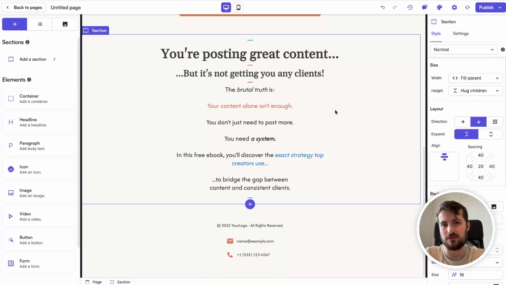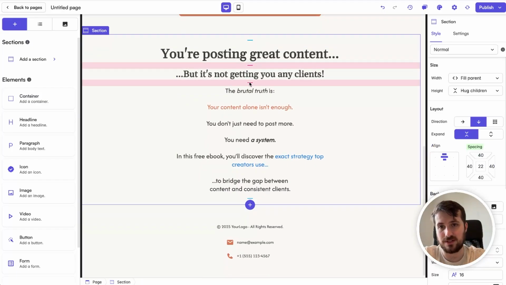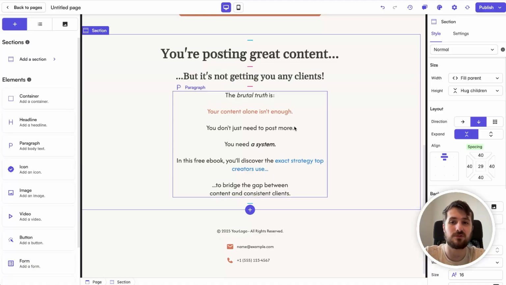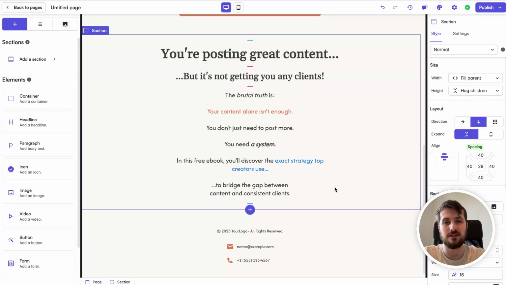All right, so now you're posting great content, but it's not getting you any clients. The brutal truth is your content alone isn't enough. You don't just need to post more, you need a system. In this free ebook, you'll discover the exact strategy top creators use to bridge the gap between content and consistent clients. So again, the whole point of this section is to build interest and qualify our readers, so push away people who we wouldn't be best suited to serve and attract those who we would.